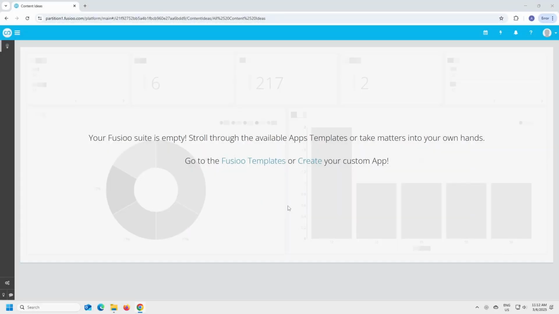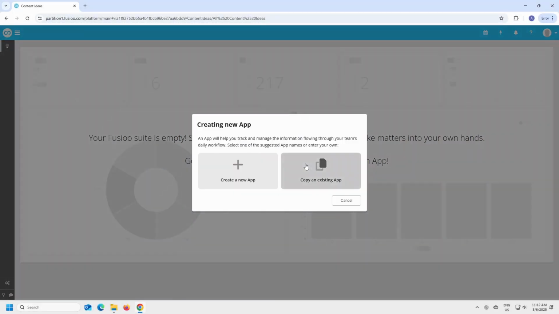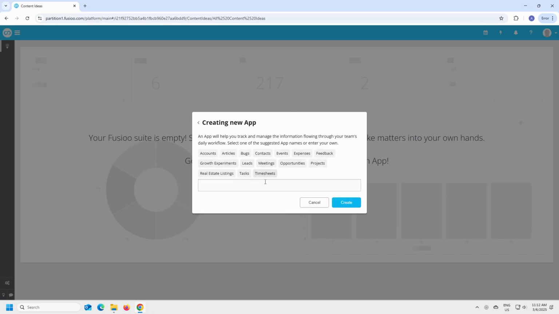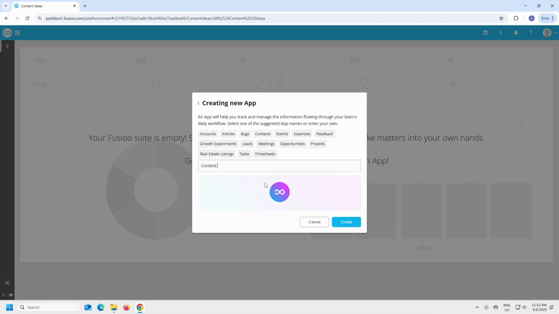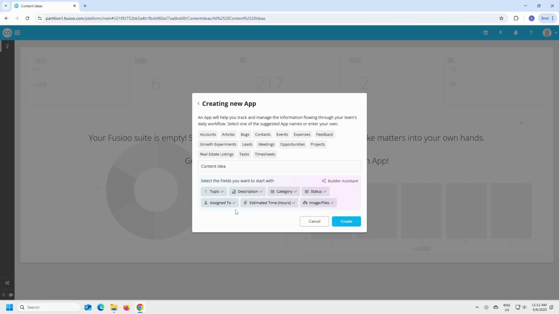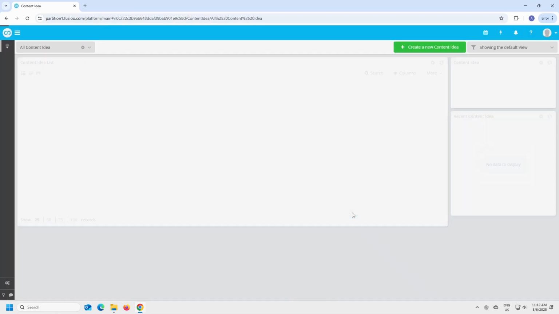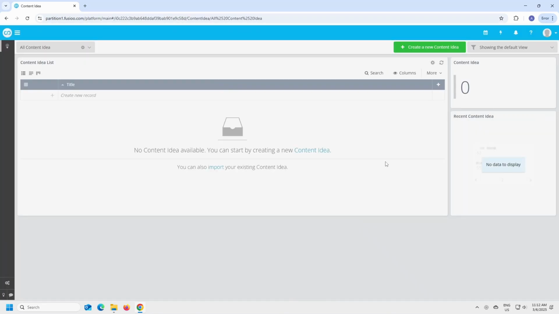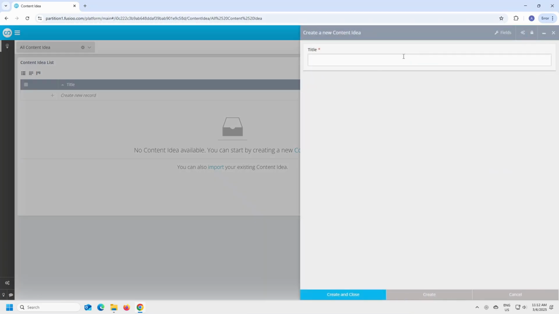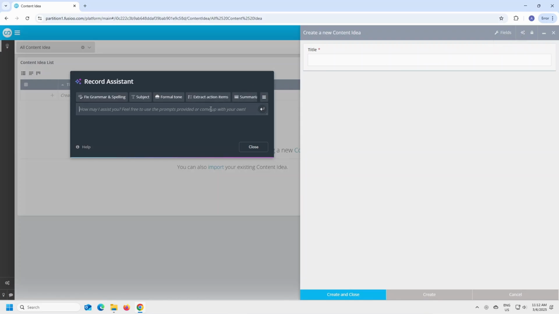The first step is to ensure your ideas are organized and don't slip through the cracks. To achieve this, I'll create a new app called Content Ideas. Fusioo's Builder Assistant makes things easier by automatically suggesting fields. For now, I'll just select the topic field and create the app. Now, whenever I have a new topic idea, I can quickly add a new record and save it in one place.